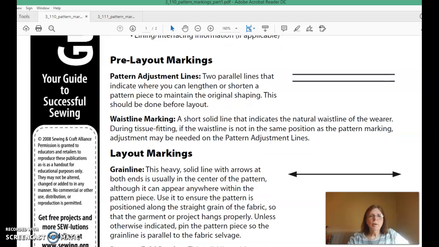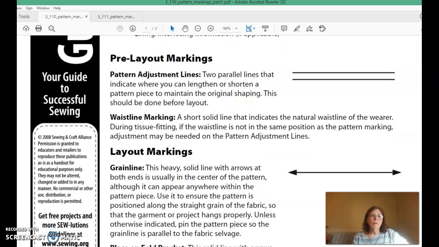There are some markings that are there for pre-layout, pattern adjustment lines. Those two lines are there so that you can make a garment pattern smaller or larger if necessary, and they mark the natural waistline so that you can compare it to your natural waistline to see if that's where it fits.